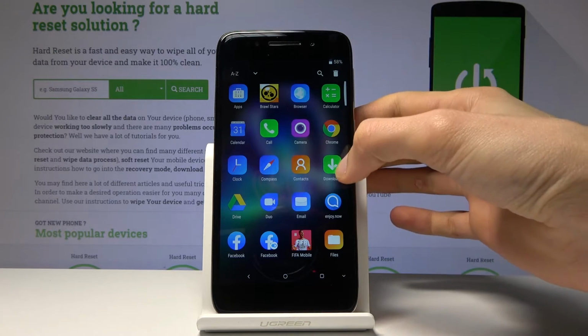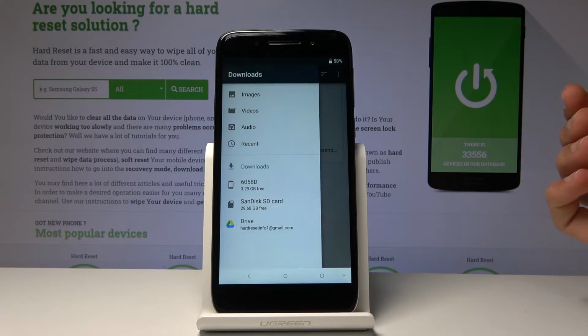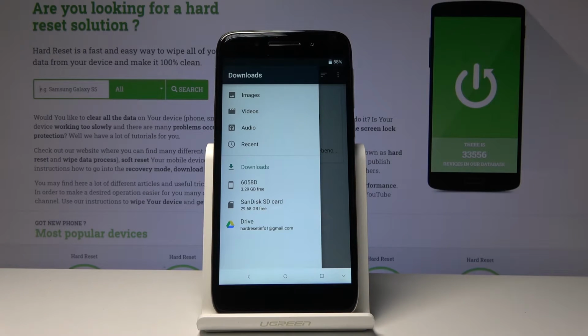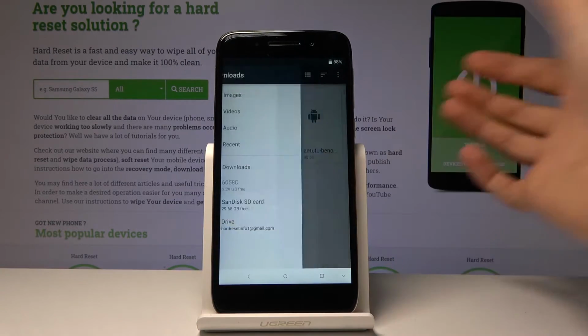And to begin, you want to open up the Downloads app right here. Then tap on the three dots and go to either your SD card or the phone storage, depending on where your files are. So my files are located on the device itself. That's where I'm going to go.